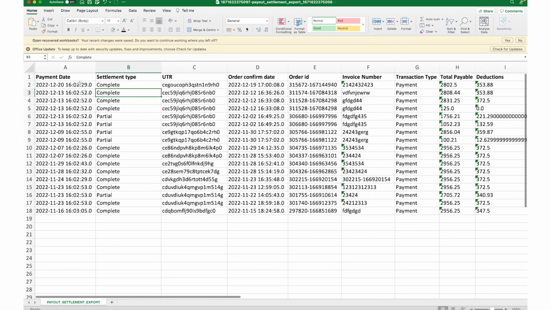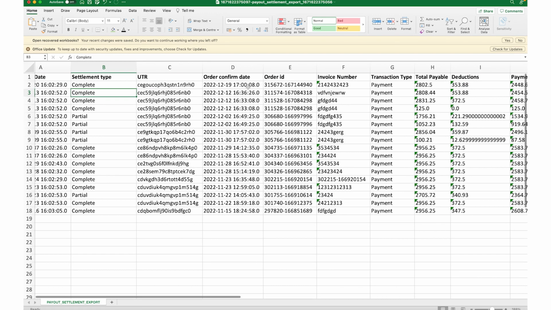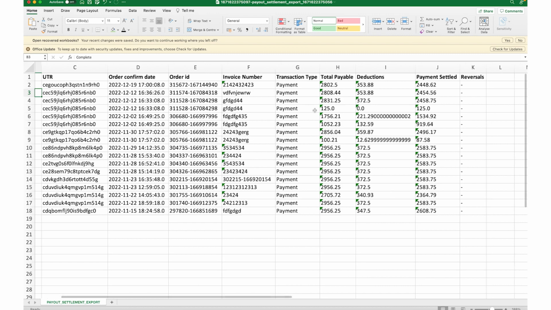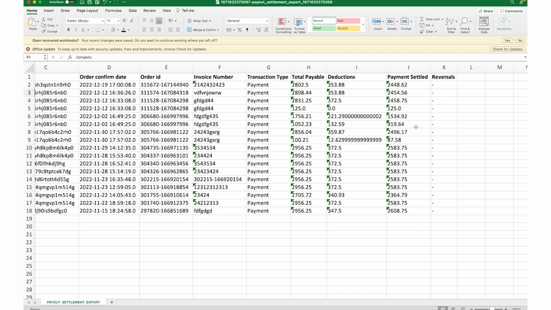As you can see, it shows me the payment date and the settlement type, whether it was complete or partial. Since in many cases we might give you payment in splits, we will showcase it here so that you know whether complete payment for this particular order has been given as part of the settlement or only partial has been given, and the rest would probably have been given before or might be given after this settlement. You can find the invoice number, the UTR number, the order details, and whether it's a payment or a reversal; in case of a reversal, it will be mentioned here. Then total payable, deductions, and finally the payment settled. So this is all the data that you can get here.